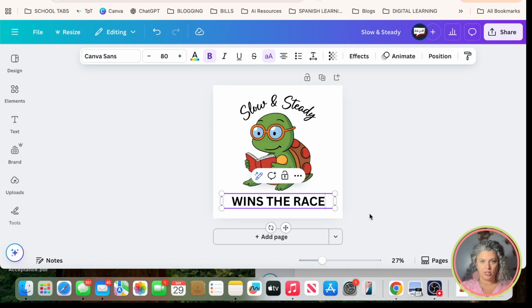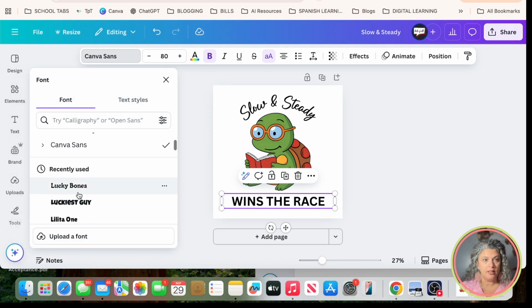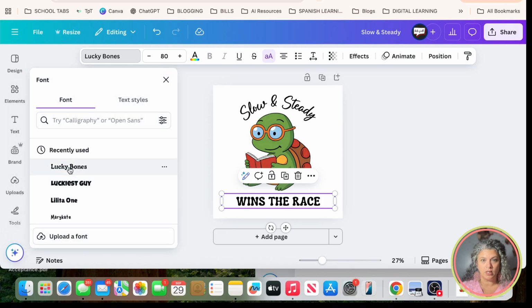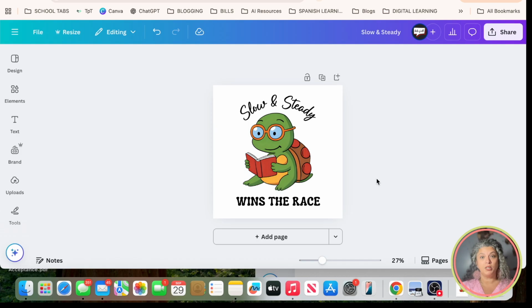There we go. Center. I don't like that font either, so I'm going to go back and look at some fonts. Lucky Bones looks cute. Yeah, let's just go with Lucky. You can try some different ones. I like Lucky Bones. Let's go with that one. And I like the bottom to be straight.